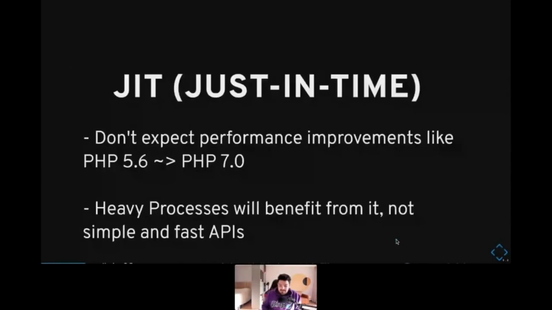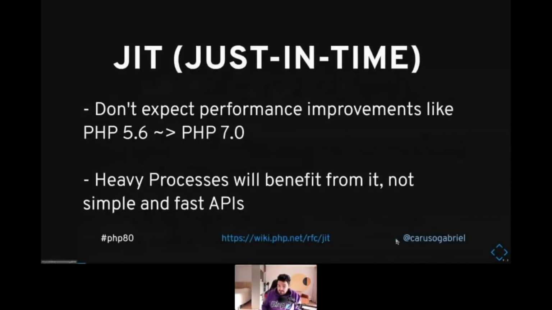I think the biggest, the most famous, and the selling point of PHP 8 is going to be the just-in-time compiler. Just-in-time is something very complex, very big, but very important for the language, which is going to improve a lot the performance of your applications. But I want to highlight one thing.